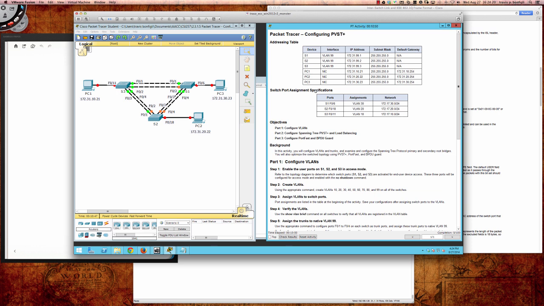And today's Packet Tracer tutorial will be on Packet Tracer Activity 2.3.1.5, where we're going to configure some VLANs. We're going to take a look at spanning tree configuration, and we're going to talk about PortFast and BPDU guard, or Bridge Protocol Data Unit guard.